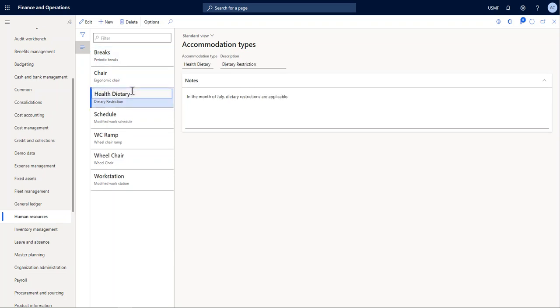And then I've created a health dietary restriction as a new accommodation for us. Simply click new, put in the accommodation type and the description, and then if you like, you can always add notes to talk about what exactly this accommodation is for.